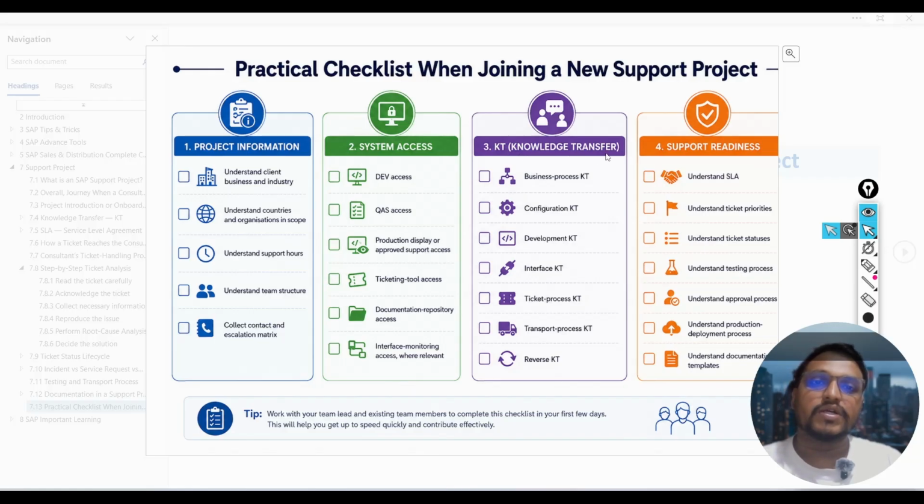Now the KT, knowledge transfer document: business process KT, configuration KT, development KT, interfaces, ticketing process KT. Most important, you should understand the ticket process KT, or even though you know the things, you will mess up over here, and things will be escalated to your next level. The transfer process, the previous KT, what I explained.